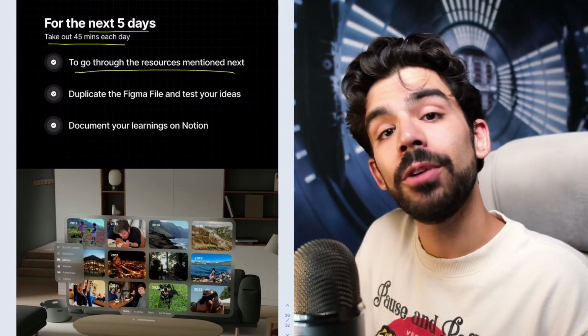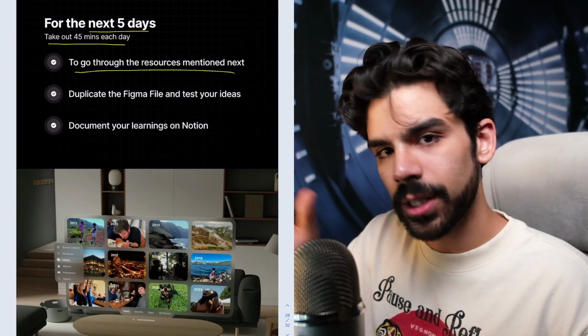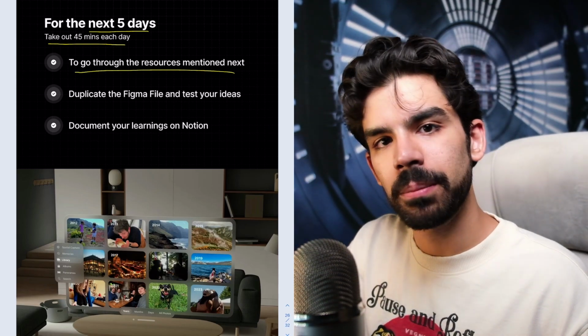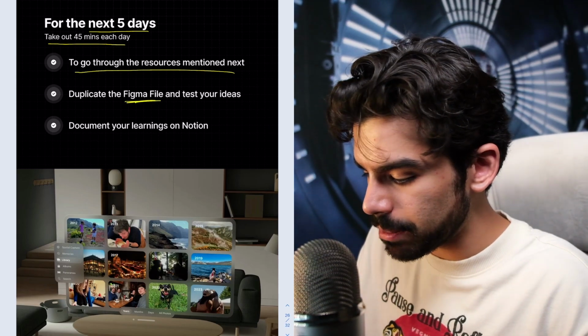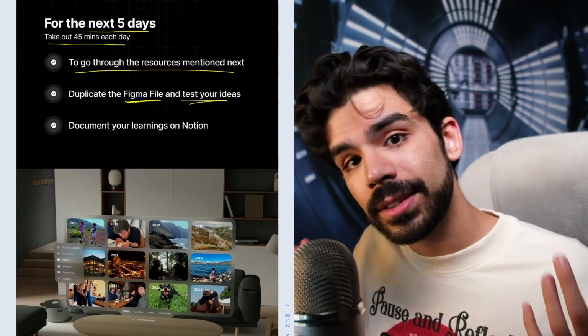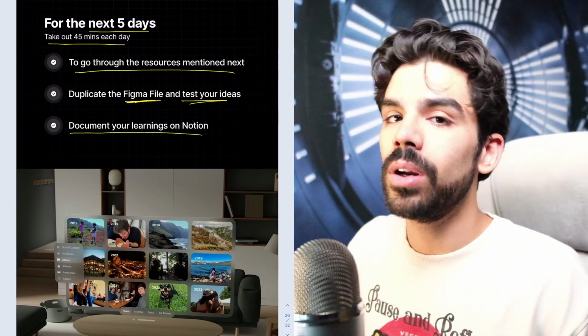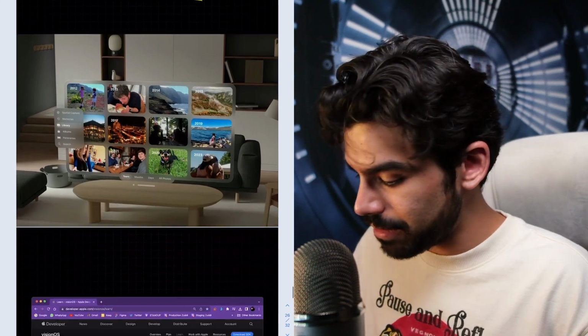I will also give you a Figma file which has been released by Apple themselves. They have created a set of guidelines designs, you can import them in your Figma and then try them out. So duplicate the Figma file and then just test your ideas. You don't have to launch an app, just play around, explore what all is there in that library, and then make sure you document all your learnings on Notion. This is very, very important, right?